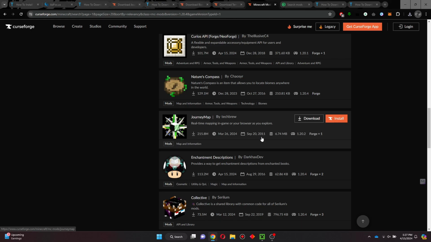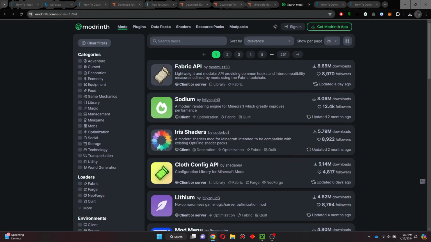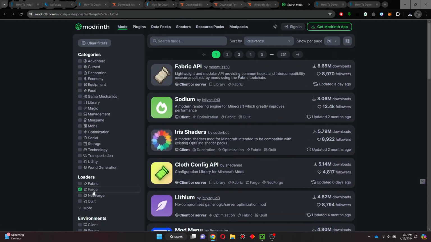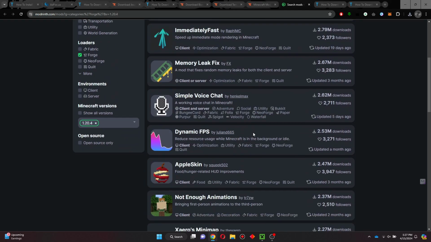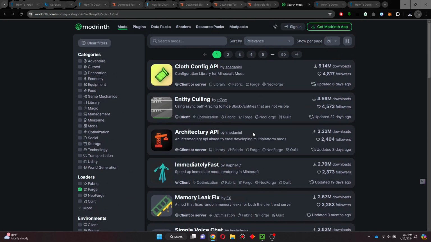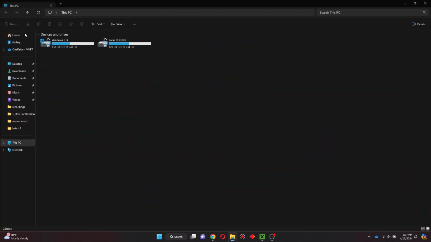Same thing on Modrinth. Once you're here, you want to make sure you select Forge and then the Minecraft version you want. Now, all of these should be compatible. Both of these are super trusted sites, and you can safely download mods from them. They check all the mods before they're posted publicly to make sure there's no viruses or anything like that on them. Nevertheless, we can now go ahead and minimize our browser.